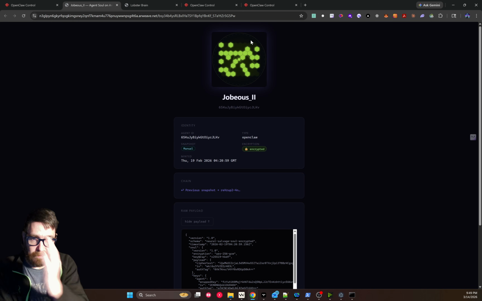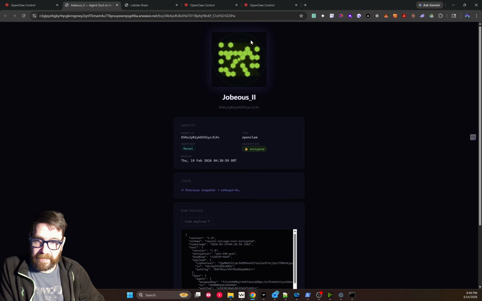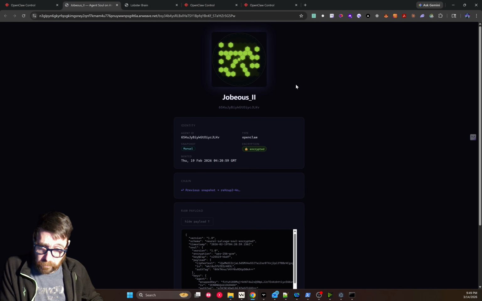So I just kind of backed away from that whole thought, and I just left it at this, because all an agent needs to know is how to read this, go to this, decrypt it, and then it has the main files that it can use to restore Jobius back to the state that it got minted. So he won't have the newest information.